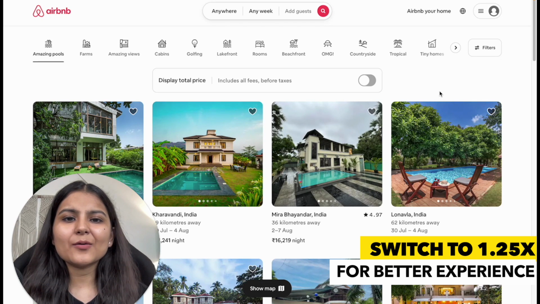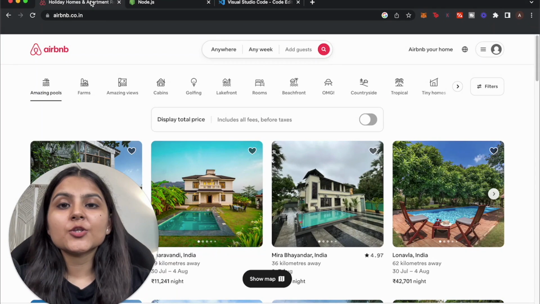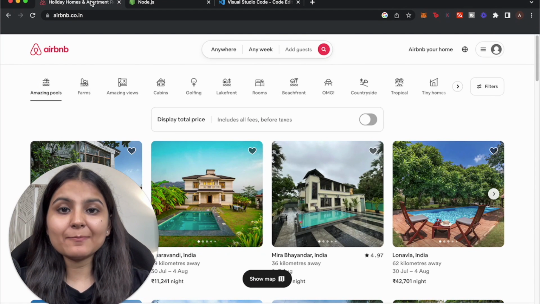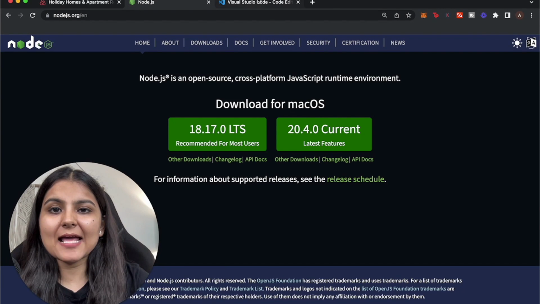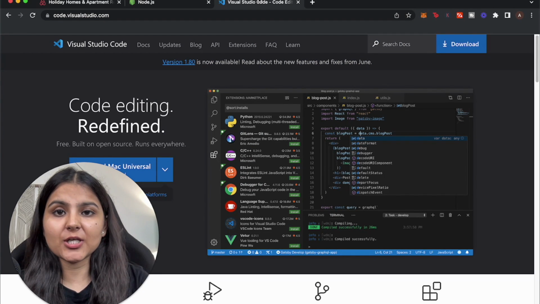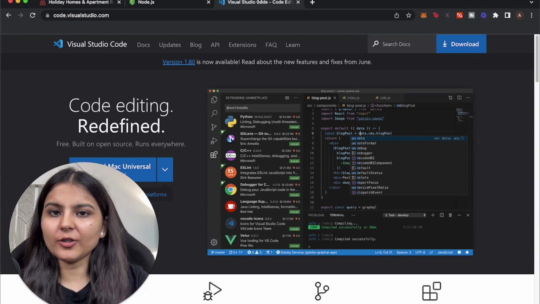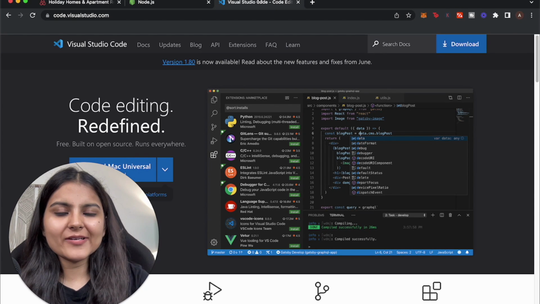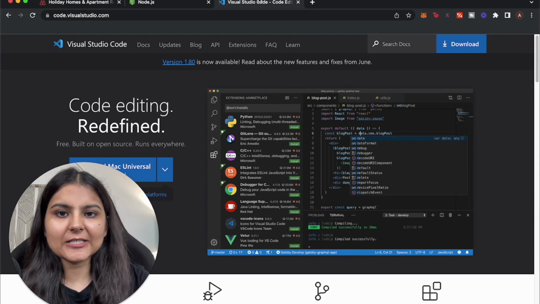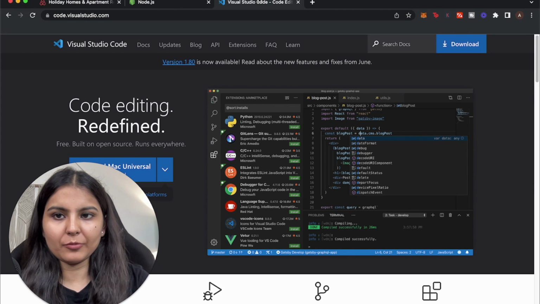And it's always a good idea to learn via building projects. So let's get started. Before actually starting work on the project, please ensure that you have Node.js and Visual Studio Code downloaded on your machine, because we will primarily be using Visual Studio Code as our editor for this project. If you don't have them already, don't worry. I'll give these links in the description box down below. You can download from there.